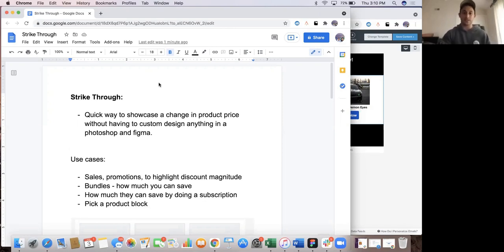Simple, quick tactic that I'm using, seeing it work really well, and wanted to share with you guys. So pretty much like a strike through. What that means is it will strike through the old price and show you the new price you can get. A perfect way to use it for discounts, to highlight the magnitude of the discount. And the reason for this is it's a quick way to showcase the change in product price without having to custom code anything in Figma or Photoshop.